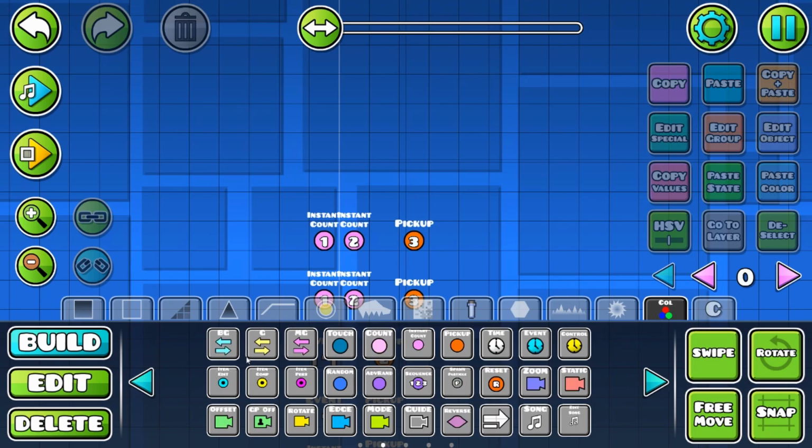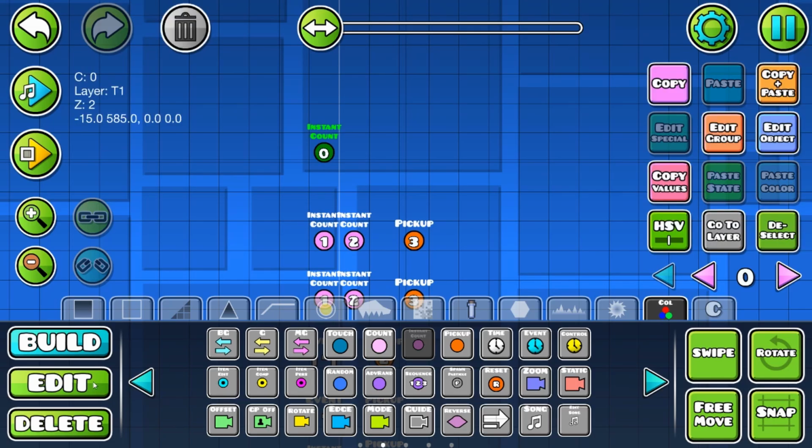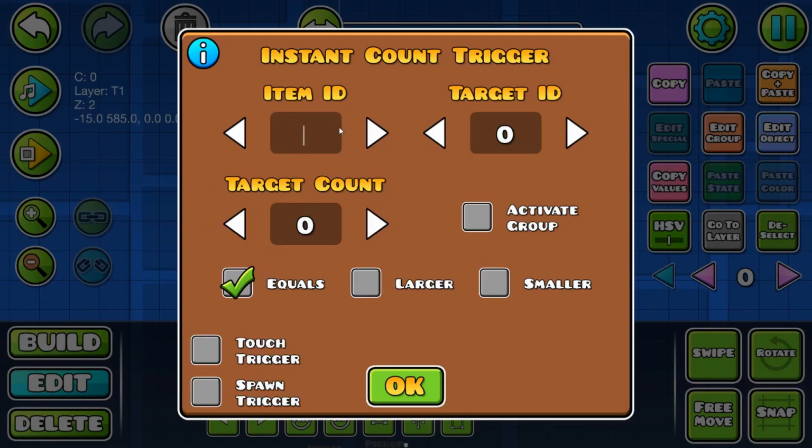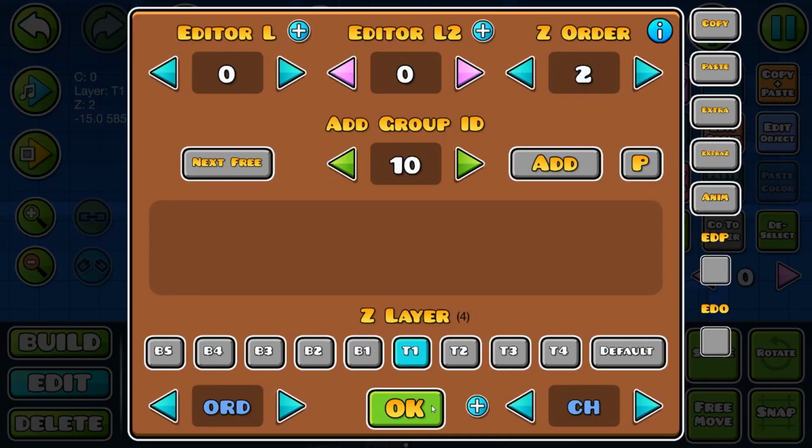So I have a fix for that. So let's put an instant count trigger here. We actually still need this. I shouldn't have deleted it, but whatever. Next free is 10, I think. Yep.